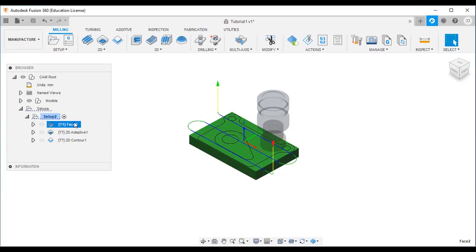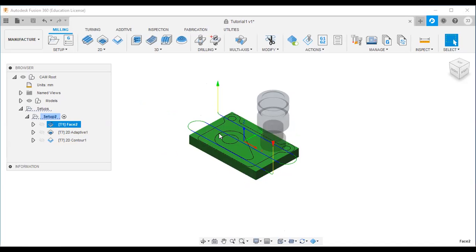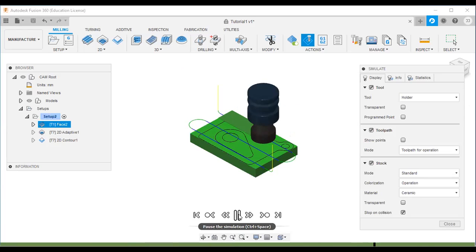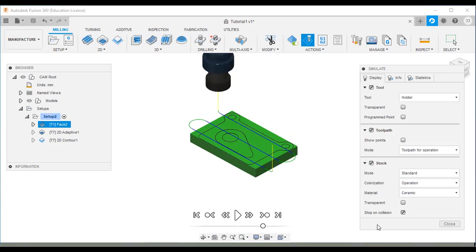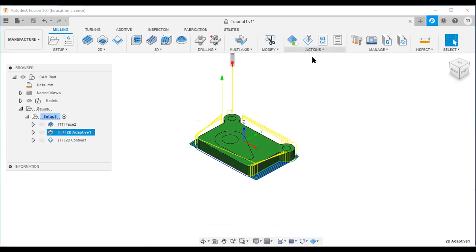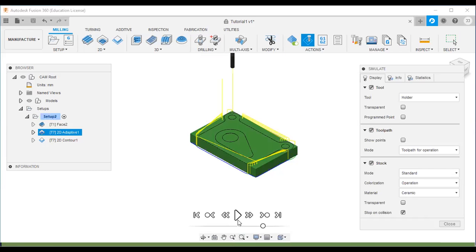So today I have explained three strategies: the facing strategy, the adaptive clearing strategy, and the contour strategy. The facing strategy is for the removal of material from the top of the workpiece. So this is the facing strategy, and I generated the codes and setup sheet. Then after that, for a large amount of material, I am using the adaptive clearing strategy, for the removal of material from the outer boundary of the workpiece.